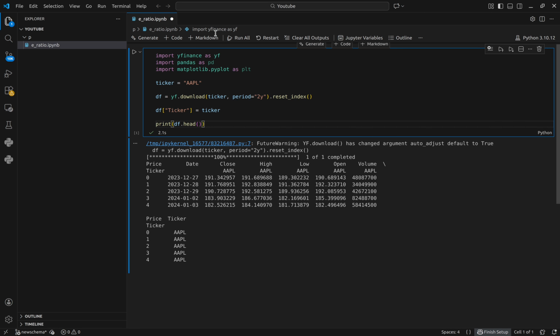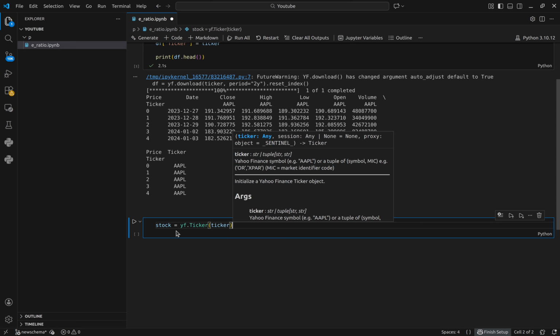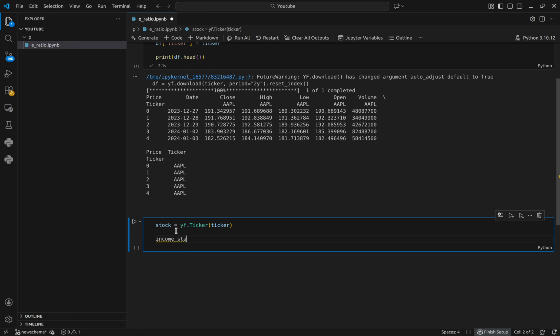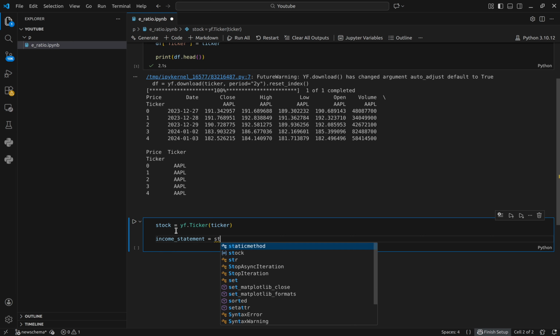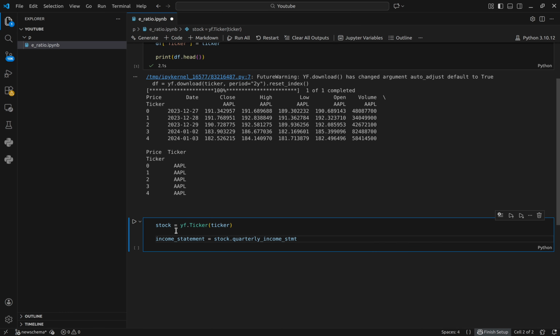Now we can create a new code section, and then here we will start getting our values. We will create a Yahoo Finance ticker object, and then we will give our ticker, the one we created as Apple up there. Here we will have income statements, and that will be quarterly income statements.